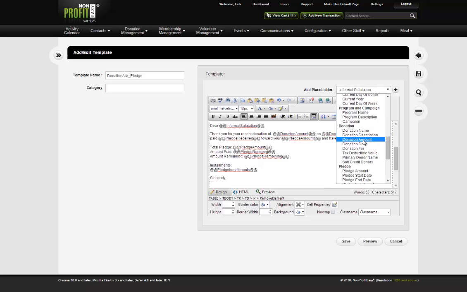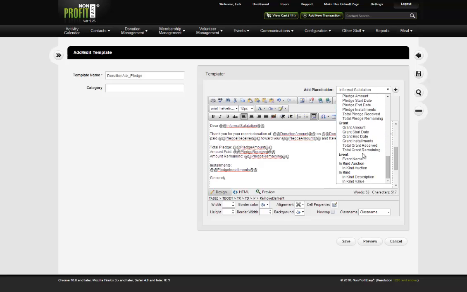So you're going to need to make sure to have that one. If you're doing an in-kind donation or an auction donation, you will not use this placeholder. You will go down to either in-kind auction or in-kind. For your in-kind donations, you're going to want to use description and value instead of amount. For in-kind auctions, you will use in-kind auction.